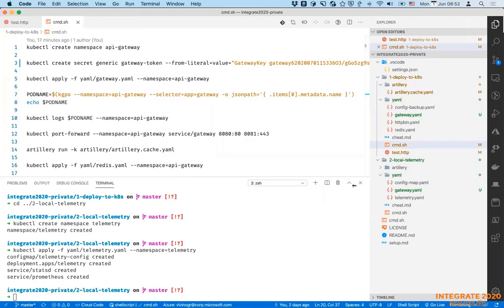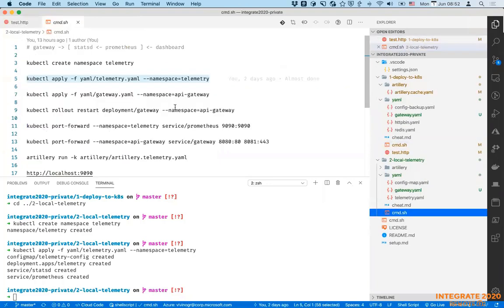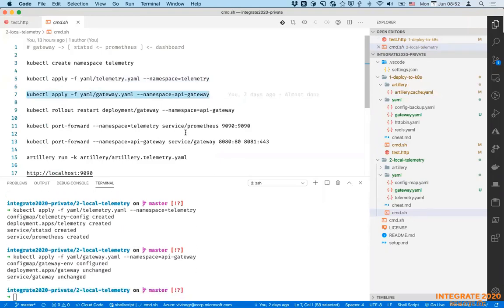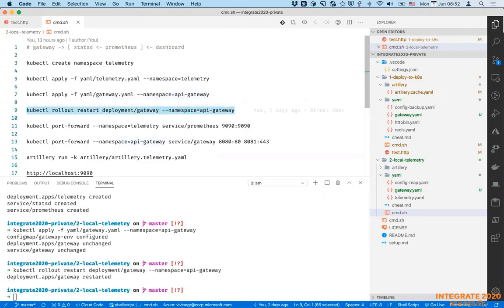Let's see, this is the wrong CMD. Here we go. So we're going to update the deployment, to apply these new settings, done, right? And we need to also do a rollout restart of the container pods, which contain the Self-Hosted Gateway, to pick up these metrics.